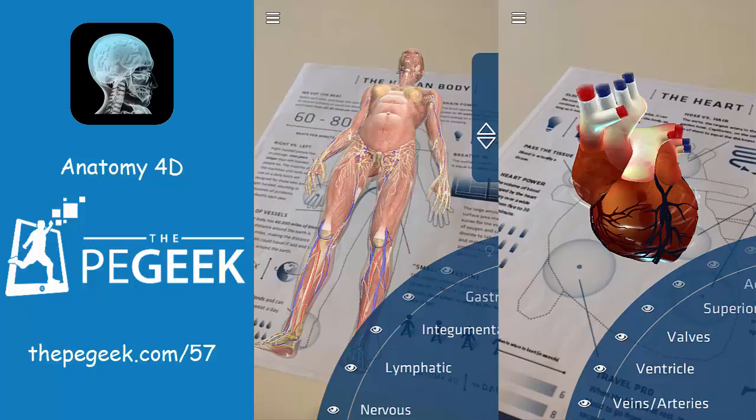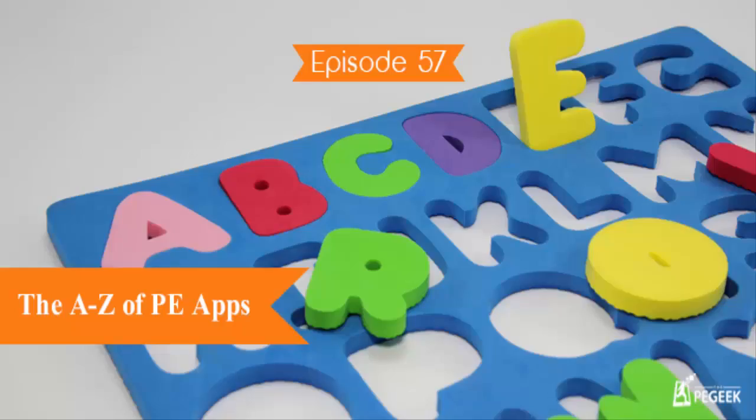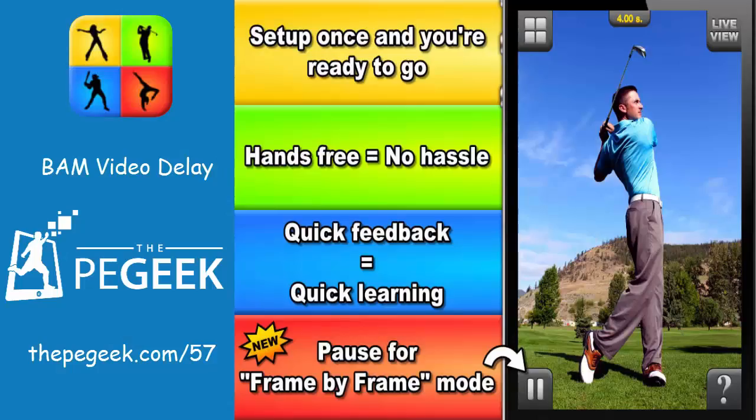So that's letter A. Letter B was probably, like I said, one of the most difficult to do. There's so many apps that start with B, but I'm going to go for BAM Video Delay. It's no secret here. I absolutely love it. It's so powerful. It's just an example of what happens when technology moves ahead and you're able to do things that you couldn't do previously.